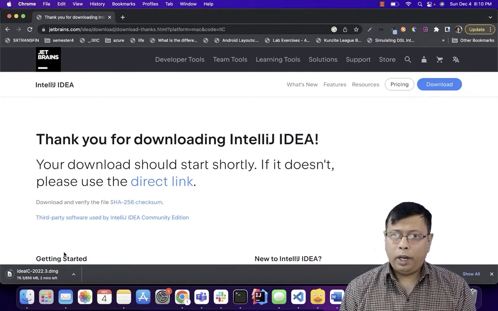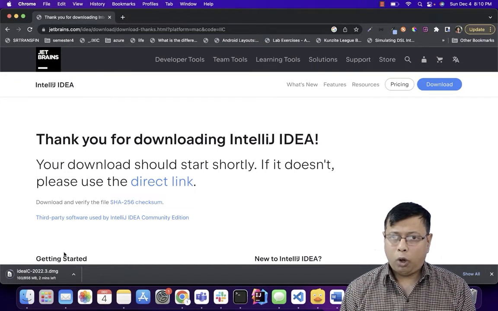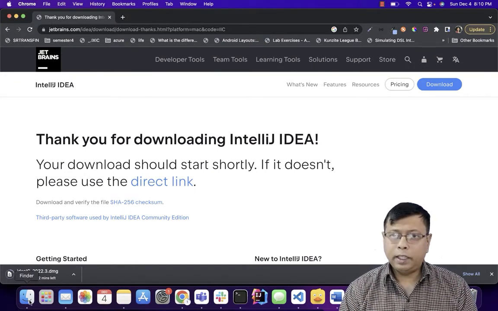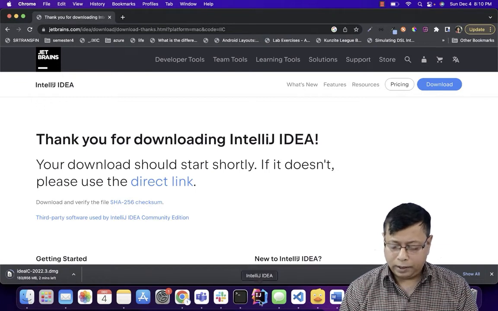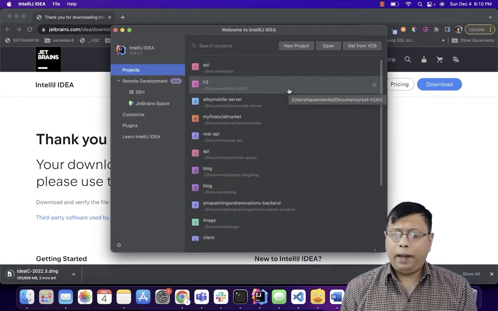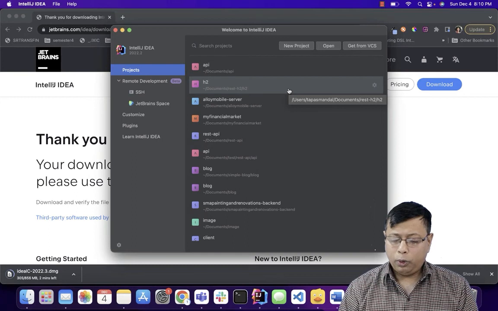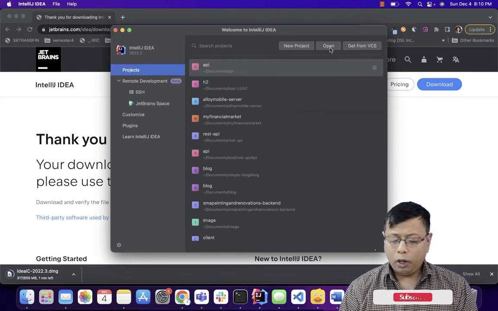Once it is downloaded, click on the icon and install on your computer. Once it is installed, you can open IntelliJ, and IntelliJ will open an interface where it will ask you to create a new project or open any existing project.